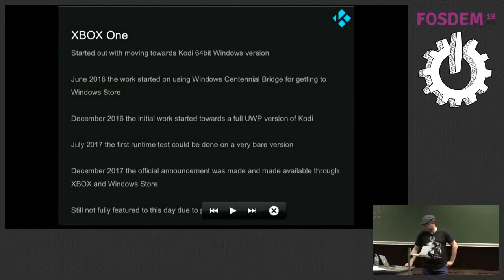So we started in June 2016 with the Centennial Bridge. We still use it today because UWP has limitations, no access to local drives and all that. So we push the UWP version to the Windows Store, and then a higher version with the bridge version on top of that, because you cannot filter easily. So you have to do some tricks to get the correct version rolling out.